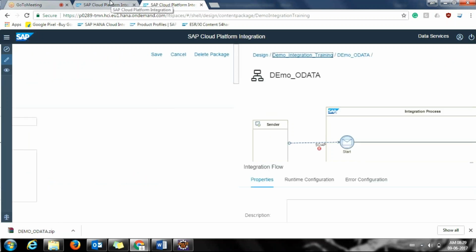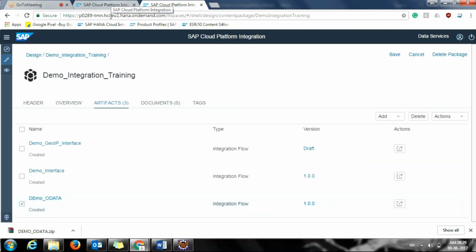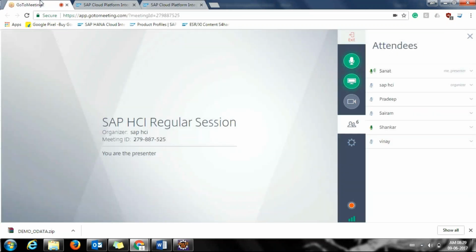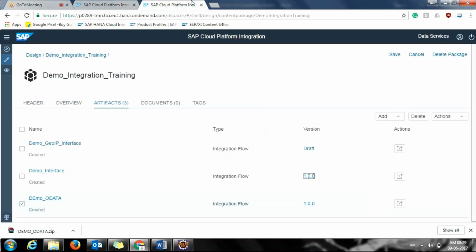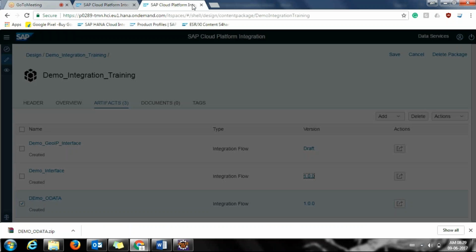If you want to view the versions of this, click on the version. This is the initial version, only one, and save. Click on the version history and you can view the different versions which were saved for that iFlow.